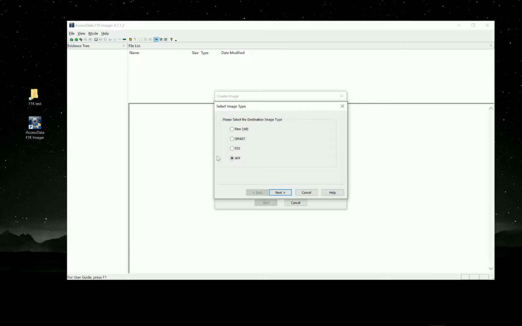AFF, which is the last option shown here, is more of a flexible type of format since it allows you to add various types of data, notes, and even compress the contents to save space. This is usually more common on Linux and Mac.